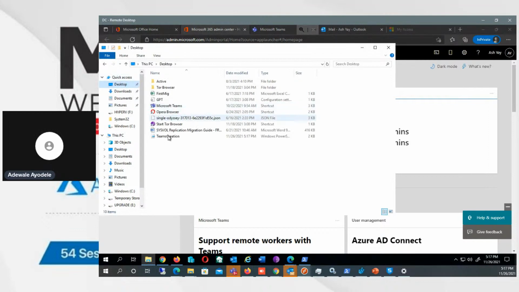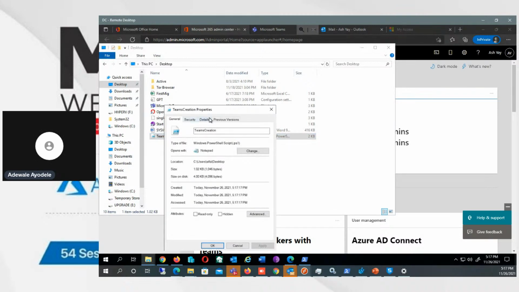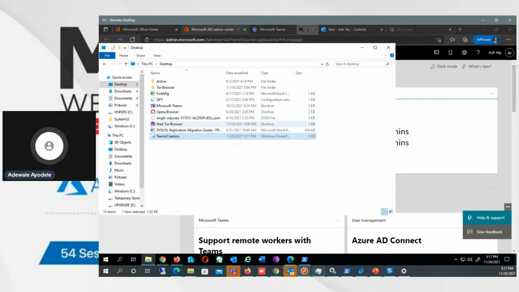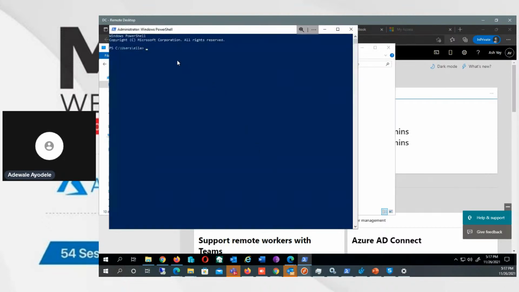You see, this is it. We have it. You see the extension pointing to .ps1. You go to details, you see .ps1, and also now we have to launch PowerShell. And first off, we have to connect to Azure AD.